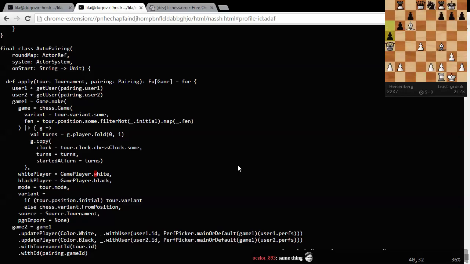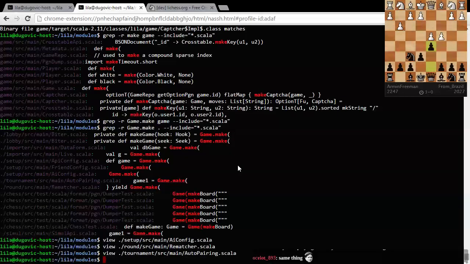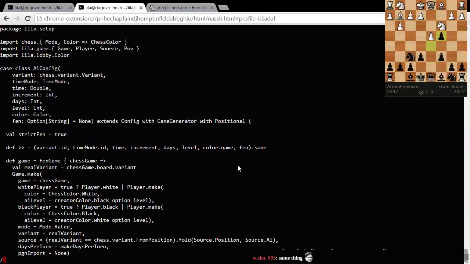Anyhow, where does this gameplayer.white come from? Can I copy this code? Try to. And try to copy this just literally over here.